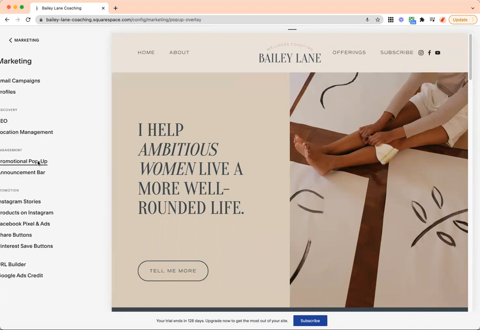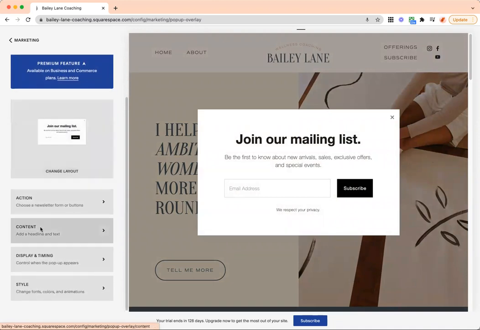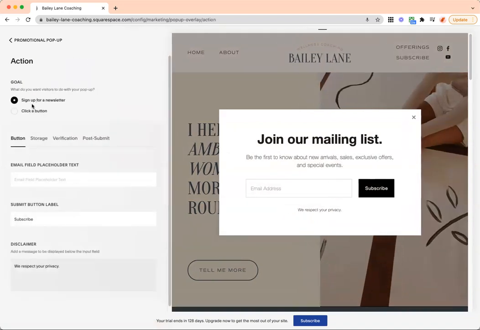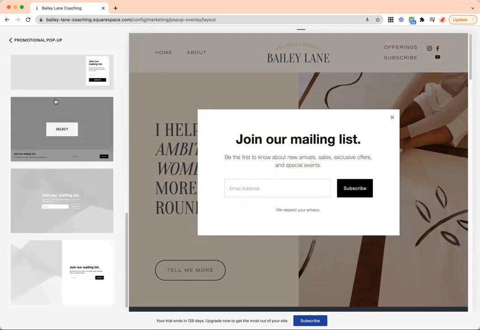And then promotional pop-up, if you do want to add one of these to your page, this will show what will show when a user comes to your page. You can change when it shows. There's different options to join a mailing list, click a button, sign up for a newsletter, and lots of great layouts available for you to use.